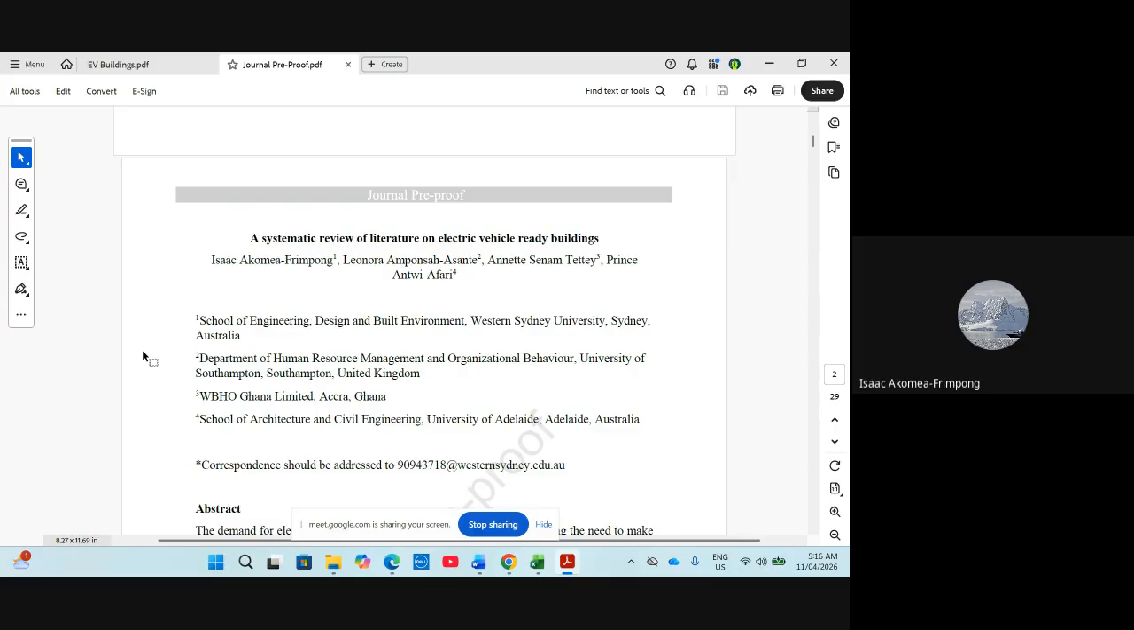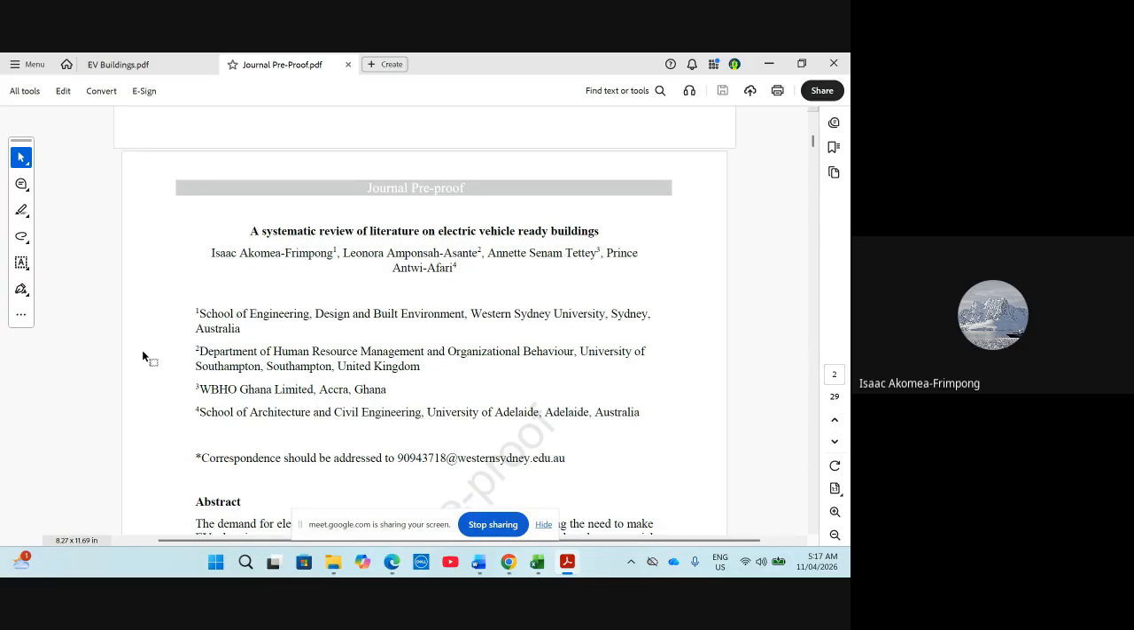So as I normally do, the easiest way to go is to look at the barriers, which is the risk, and then the success factors, which are the determinants, things leading to people craving for or accepting electric vehicle ready buildings. So yeah, that's the background.